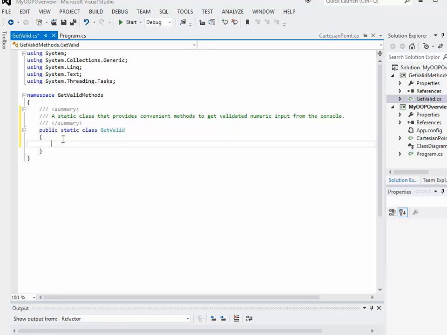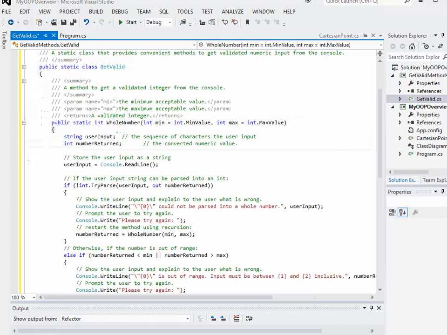The first method that I'm going to create, and I'm not going to type out the whole thing while you're watching me here because we've looked at how to do this kind of thing a couple of times, is going to be a static method that's part of this class called whole number, which is going to get us validated input for integers. Okay, so we'll have a look at the completed method. A summary tag, a method to get a validated integer from the console. It's a public method, it's static, it returns an integer, it's called whole number.